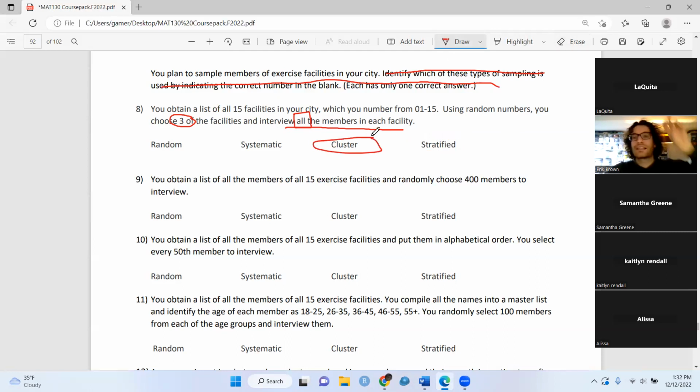So when you select some of the grouping and talk to all of the things in the group, or select all of the items in the group, you've done cluster. If you select all of the groups and do some of the items in the group, that's stratified. Does that make sense? You all feel good about that, or is that crazy? Nice. What have you got?